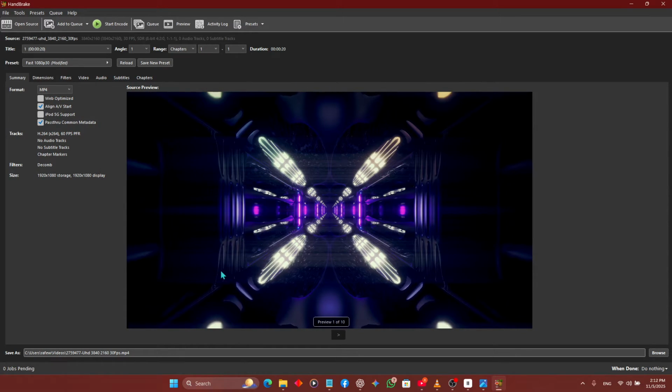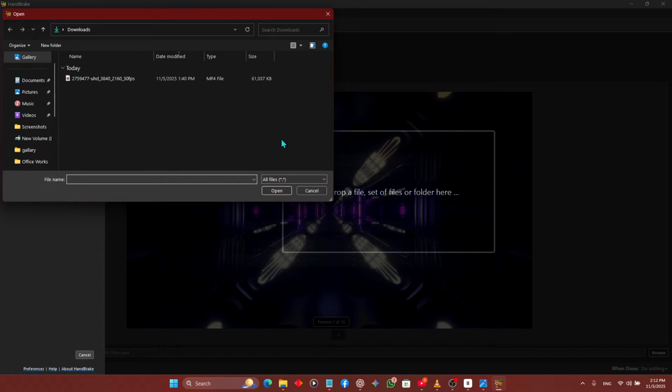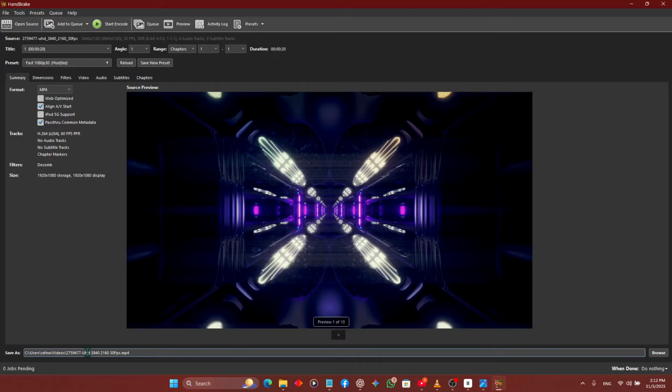You can do this in two ways. Either click File at the top left and browse to your video, or drag and drop the file directly into the Handbrake window. Once your video is loaded, you'll see basic information about it appear in the program. Next, go to the Summary tab.